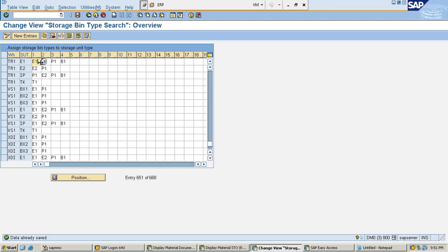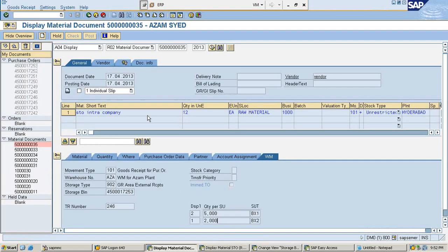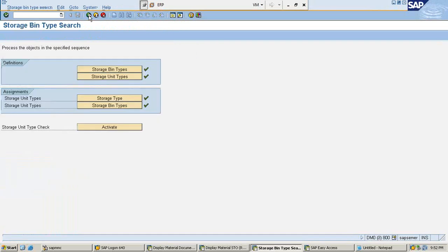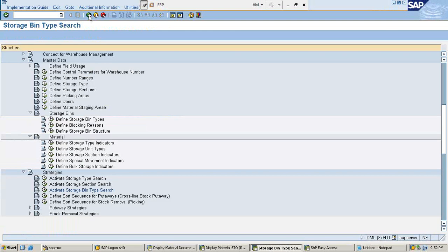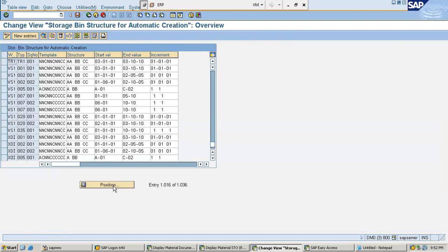Okay, so in this bin type E1, we have defined the storage bins. Yesterday, we defined the storage bins with the storage bin type, by grouping all the storage bins in E1. I just showed you. Got it? Yes. This one. So here, with height E1. Okay, so now when I run the strategy, it should go search for any of these storage bins.